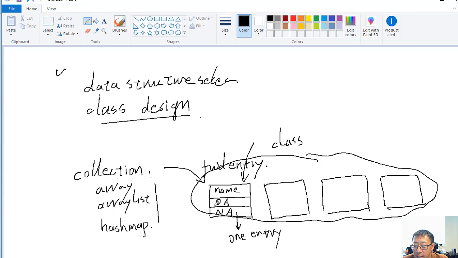So obviously each entry, each rectangle, will be a class, and the whole collection probably is another class. We have the individual node, and here I just generally say this is a node, and the node should have 3 fields in it: the name, the old address, and new address, and obviously each of them is a string.